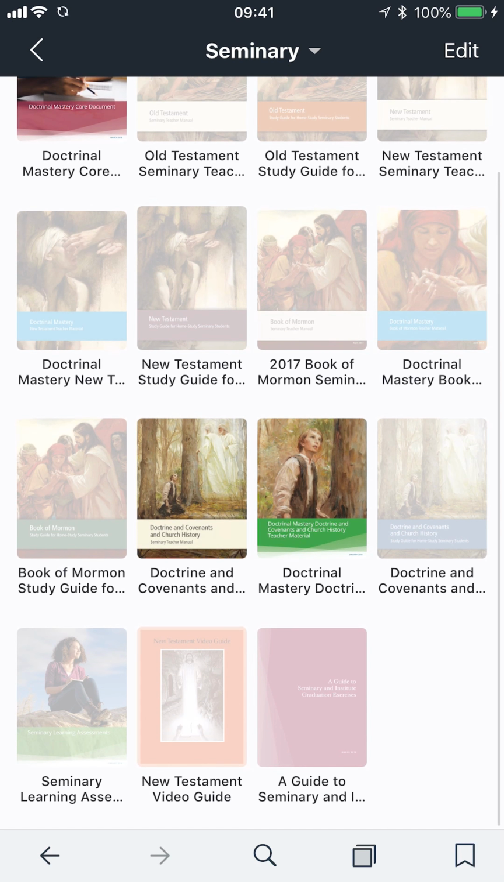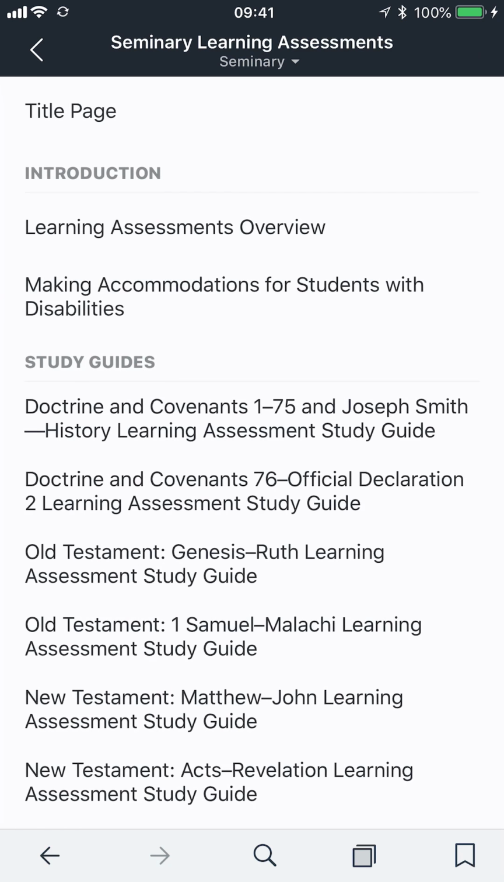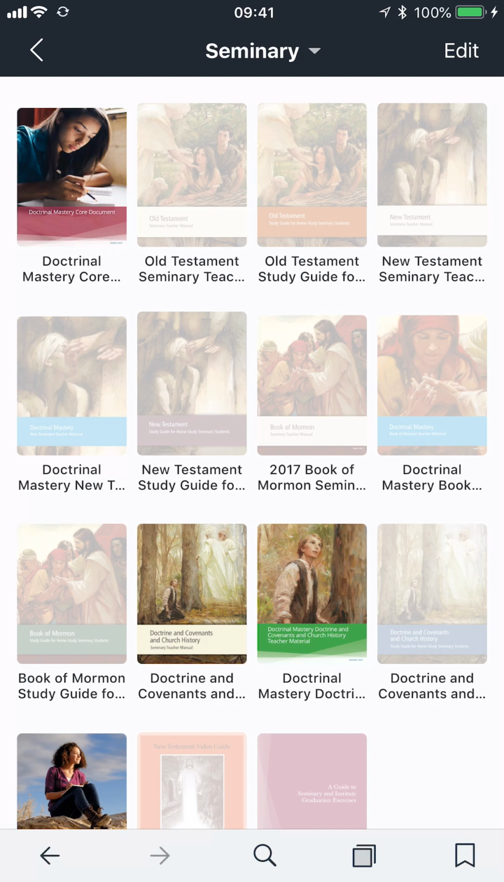The last thing I would download is the Seminary Learning Assessment down here in the corner. If you look at that, this provides study guides to help students prepare for the seminary learning assessment that they take at the end of each semester. Those are the seminary items I would download.